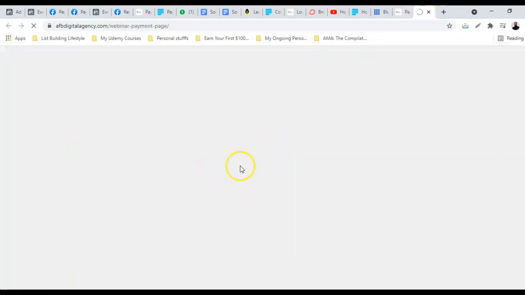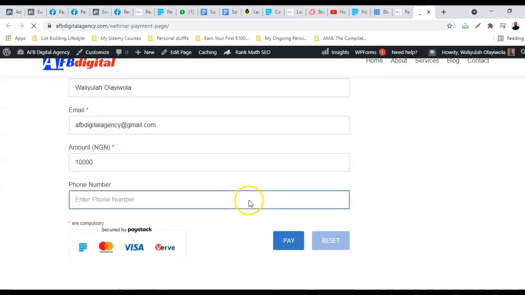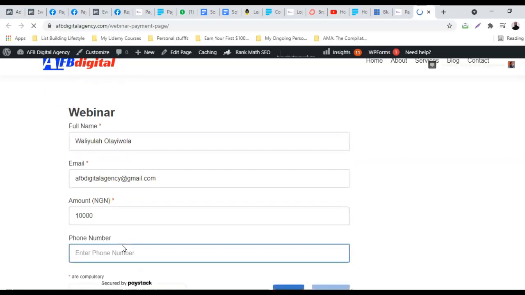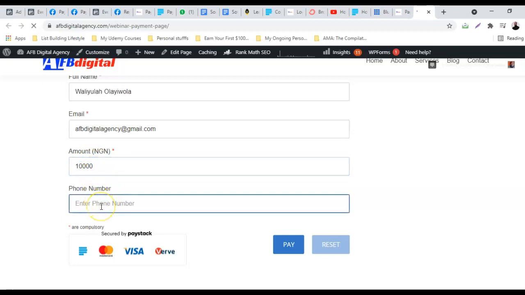So let's see what it looks like. So this is what it will look like, as you can see. The reason it auto-filled this and this is because my name and email address is already there. So this is the amount they must pay. They cannot change it. So they put their phone number and then click on pay.